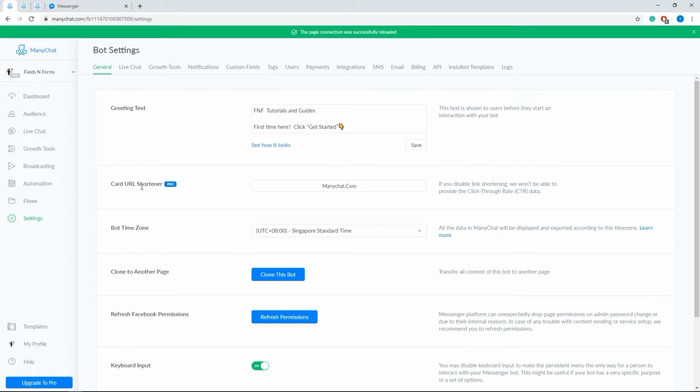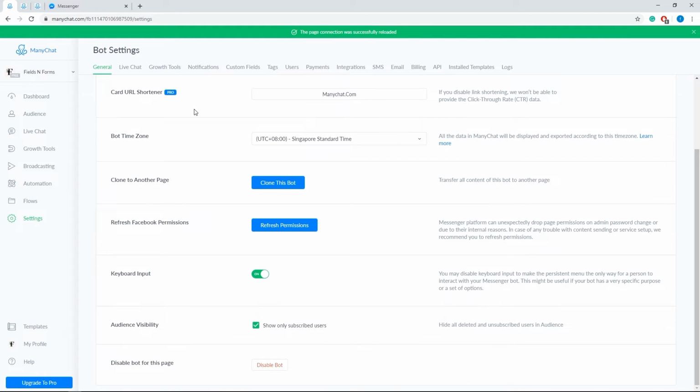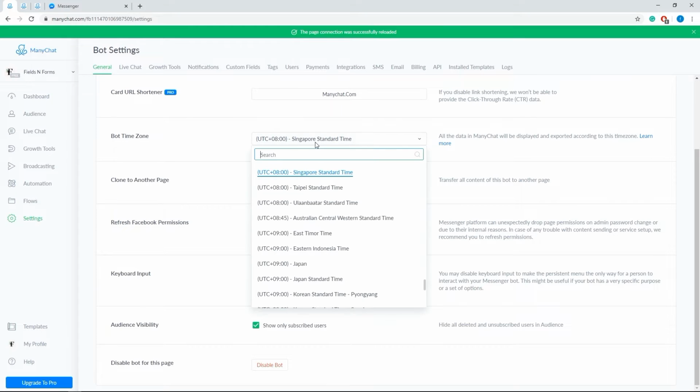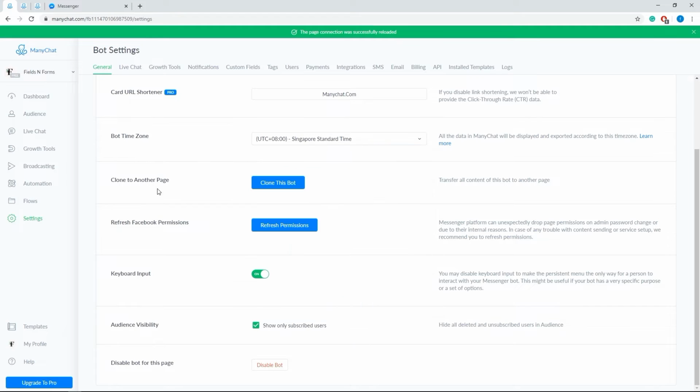Next is the card URL shortener. This feature requires a pro subscription, and this records your message's CTR or click-through rate data. Next, we have the bot time zone. All exported data will be based on the time zone that you have set here. Next, we have the clone to another page. This transfers all contents of your bot to another page. This is useful if you want to reuse some of the contents that you have already made.